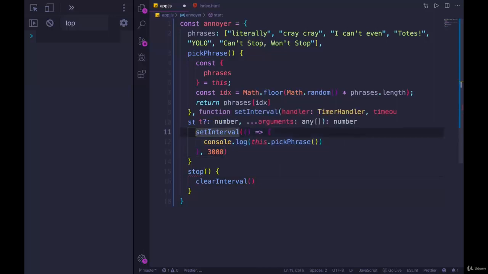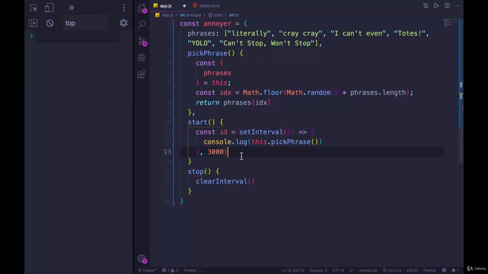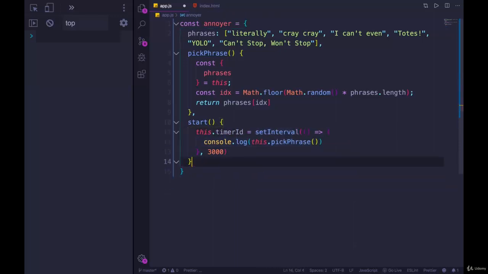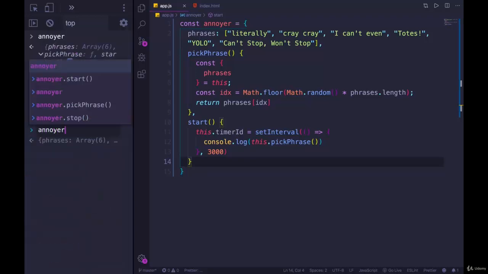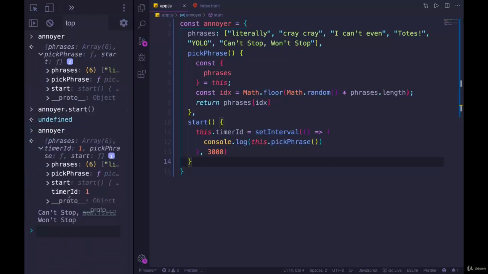If I just make a variable like const ID equals setInterval, I have no access to ID over here. What I can do is add it to this. This.timerID, let's call it that, equals setInterval. Let's take a look at what happens now if we inspect annoyer. Open this up. Well, I haven't called start, so I need to run that. But now if we look at annoyer, we do have a timerID. That wasn't there before, but the code ran, start was executed.